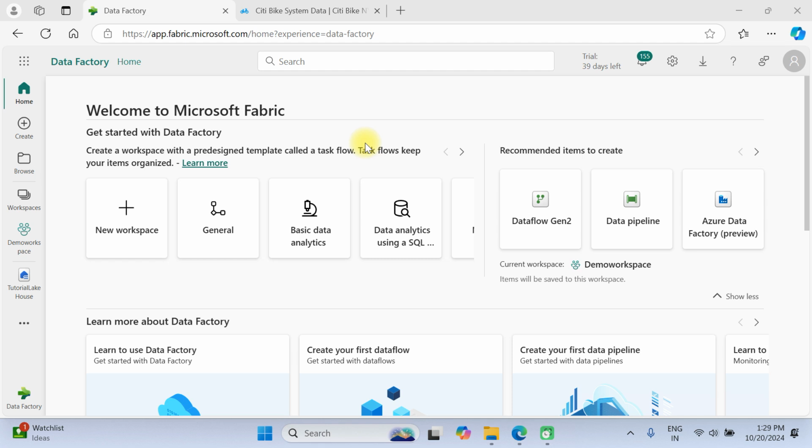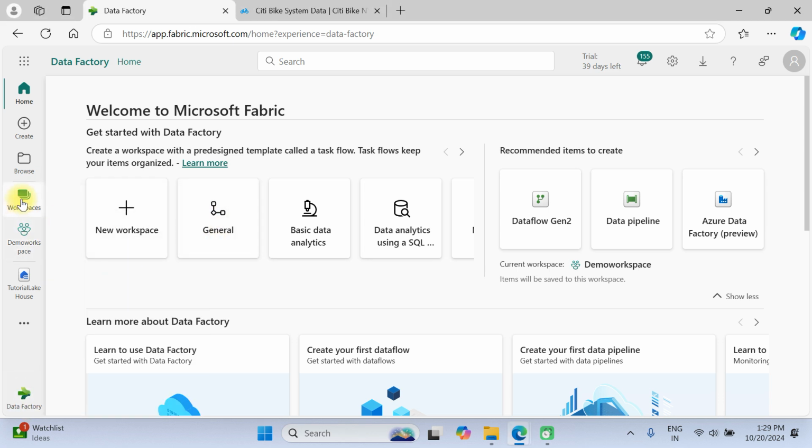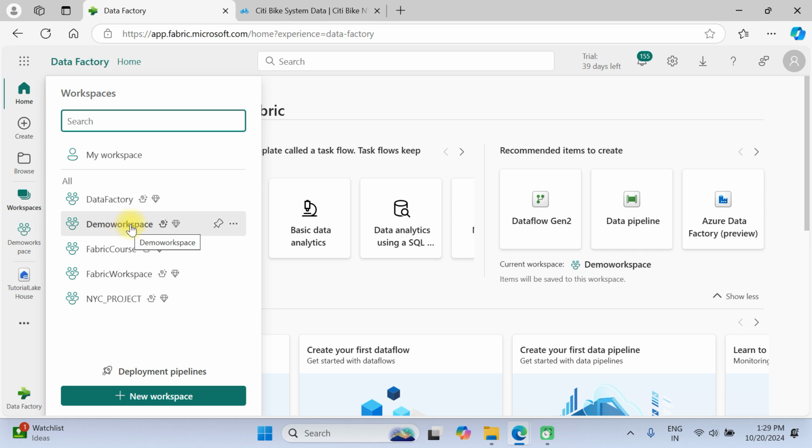In this video, I will show you how to use copy data activity to move a file from one location to another location and also change the file format from CSV to Parquet format in Microsoft Fabric. So here I am using Data Factory Experience, and for this demo I am using the demo workspace.